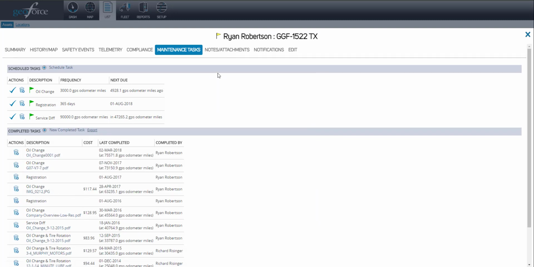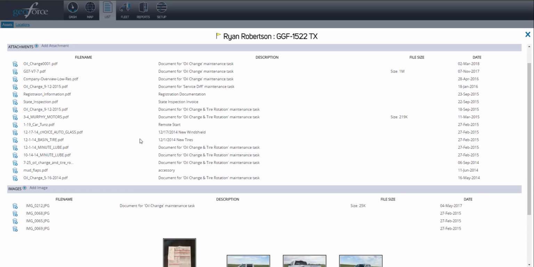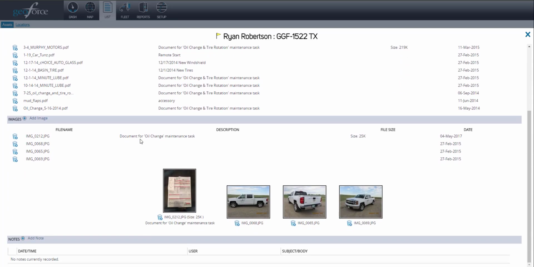The Notes and Attachments tab is an area to add any extra information about your asset. You can upload pictures or documents. You can also add any special notes about this asset. Anyone with access to the application can see this data.